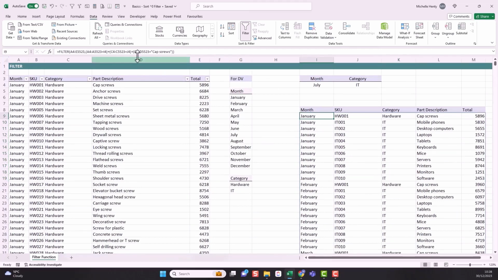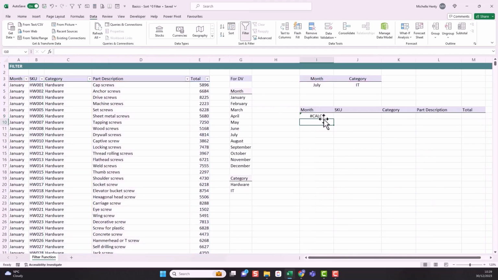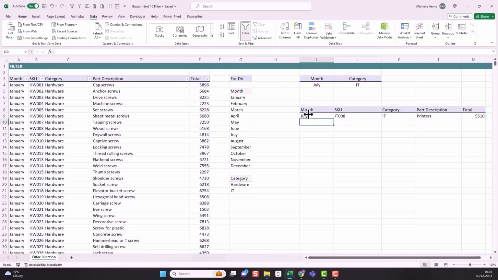It's not going to work if I change these to and. Cap screws isn't in the IT category. Let's just change those pluses to asterisks for and. So when you use and, you're really narrowing down the results. It's not going to work. If I were to pick something that is in the IT range, I think printers is one of them. There we go. July, IT category printer. It's very specific when you're using and.